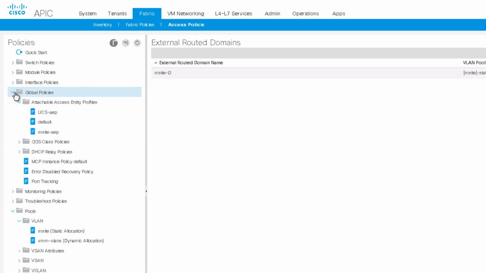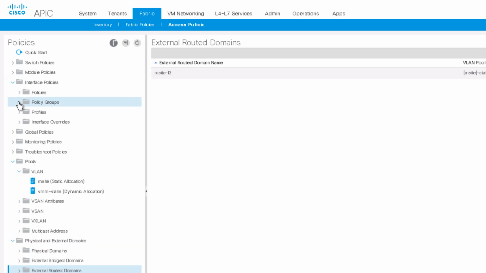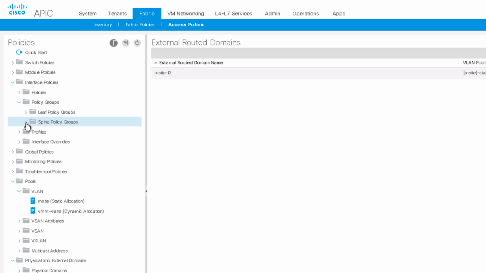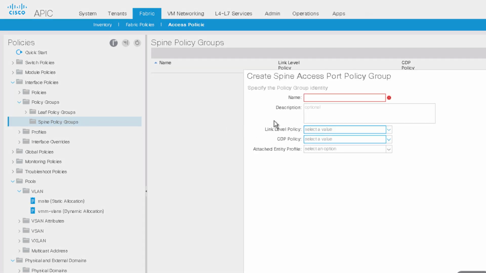The next thing I have to do is take care of the interfaces. So I'm going to come into the interface policies and into policy groups. And just like I would if I was using a bare metal host or something connected to a leaf, I would use a leaf policy. This time I'm going to create a spine policy group because we are talking about a spine policy interface. And I'll call this guy here spine 1 pol group.